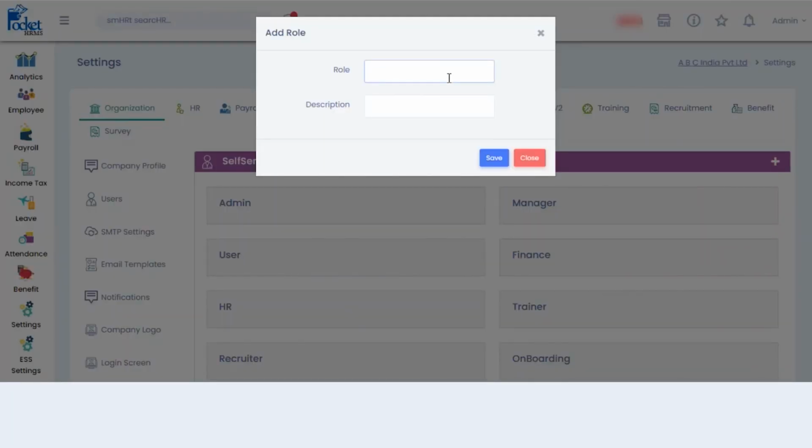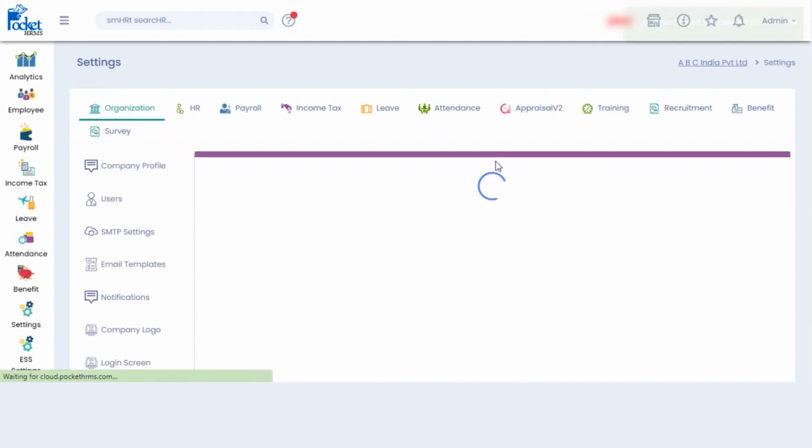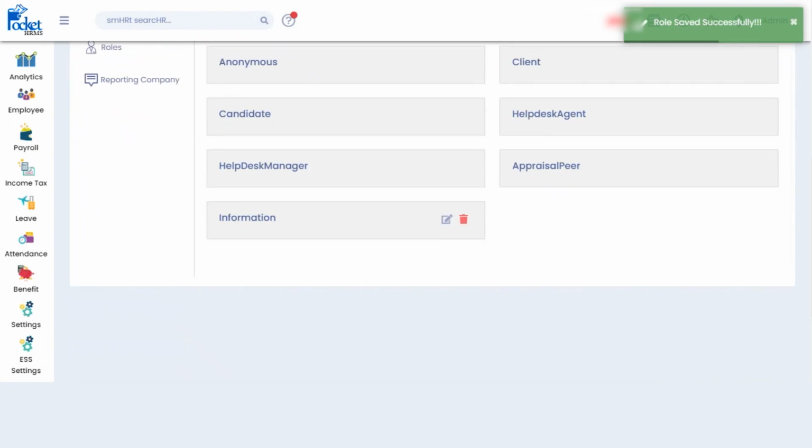Let's say you can just create the IT person role. Okay, so you just name it IT. Likewise, you can give a technical role to any person, any such requirement you have. You can fulfill it from here. So you can add a custom role here.